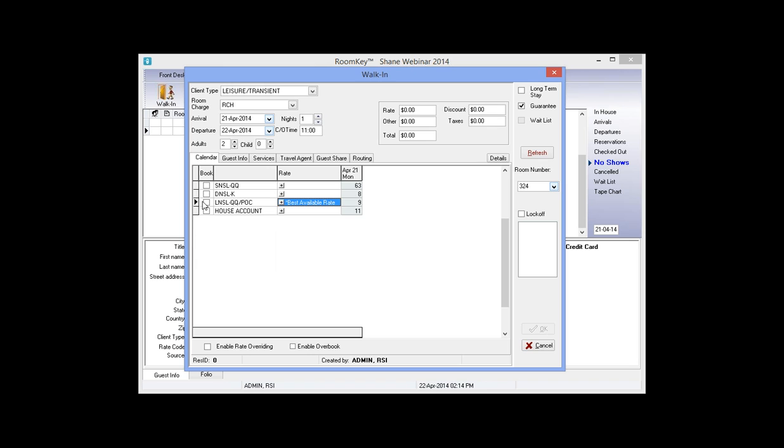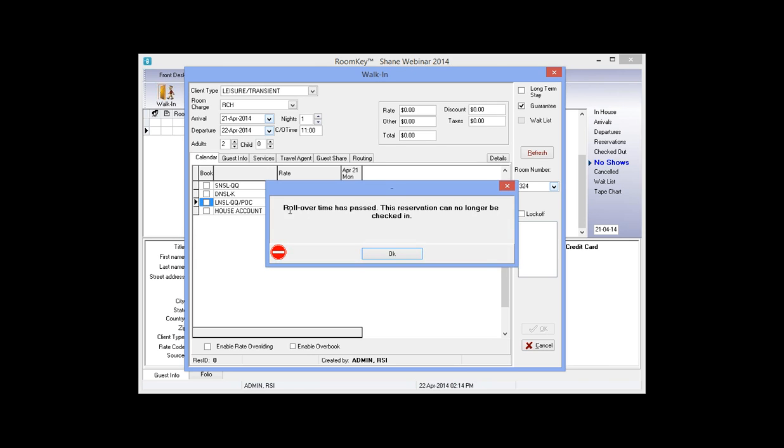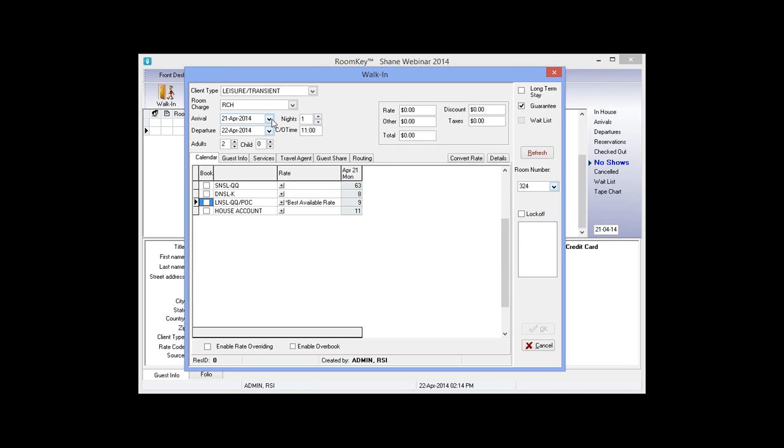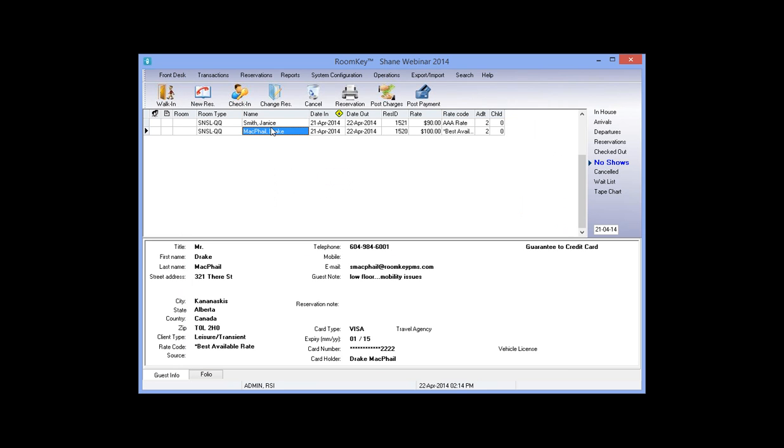Okay. Now, if we click book, if it's after 3 a.m., we get this message: Rollover time has passed. This reservation can no longer be checked in. So if we ever get this, you're going to have to check them in to the current day after 3 o'clock. Okay? And same thing, let's say that Janice Smith showed up at like 3:45 in the morning, I would then have to change the reservation to arriving that new day.